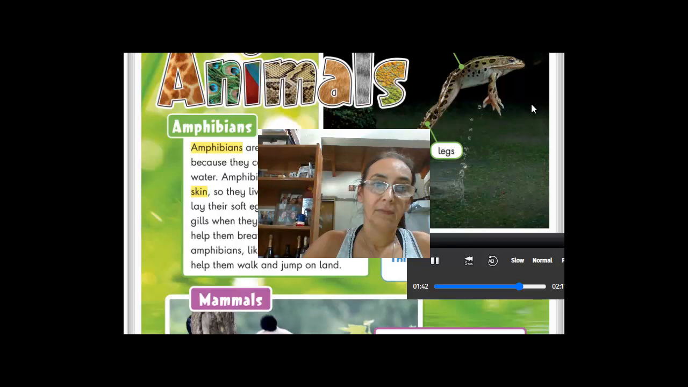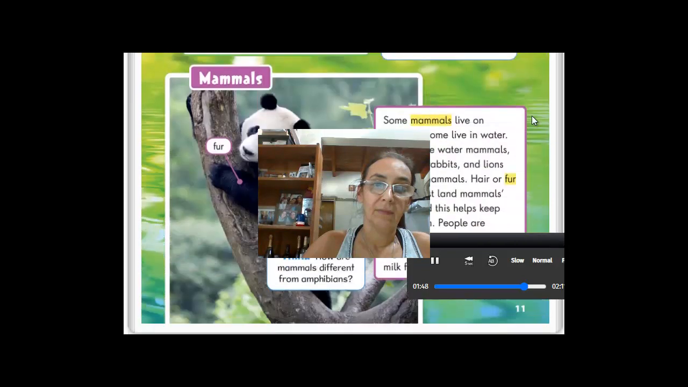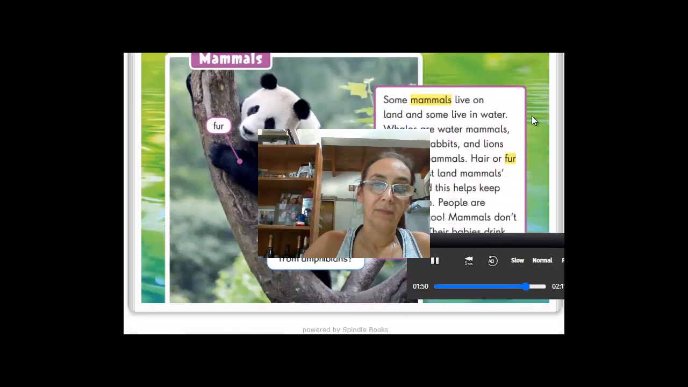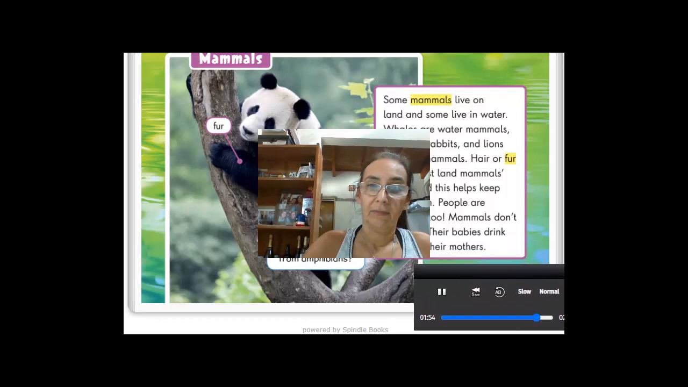Mammals. Some mammals live on land, and some live in water. Whales are water mammals, and cats, rabbits, and lions are land mammals. Hair or fur covers most land mammals' bodies, and this helps keep them warm. People are mammals too. Mammals don't lay eggs. Their babies drink milk from their mothers.